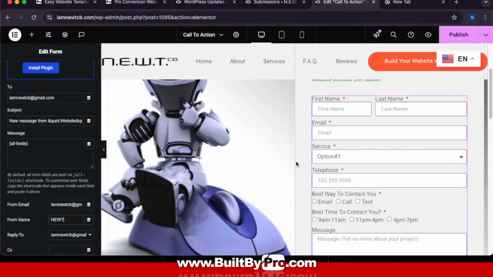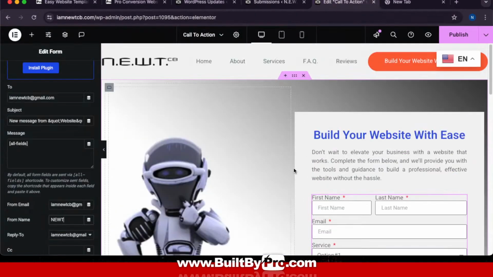That being said, if you are happy with your call to action page, you can go ahead and click on publish.